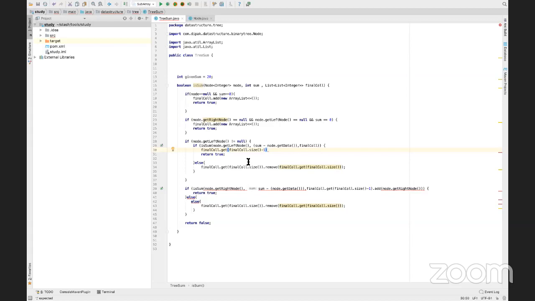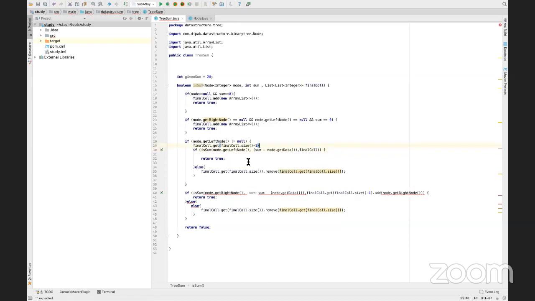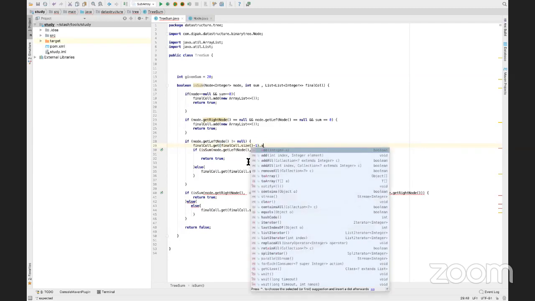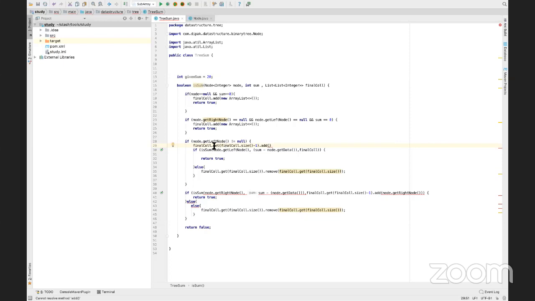So yeah, I can do that before, and in the else I can remove that. So this will give me the last list, and then I will add the current node to that.